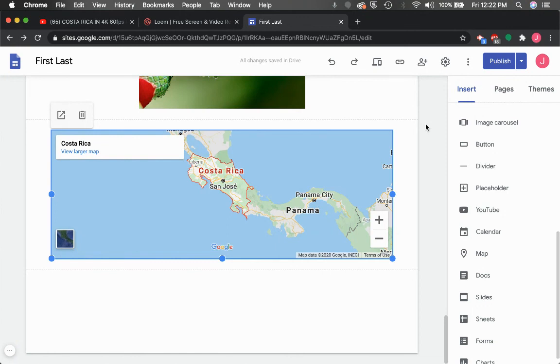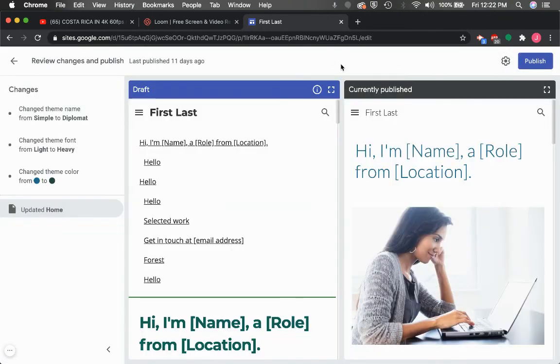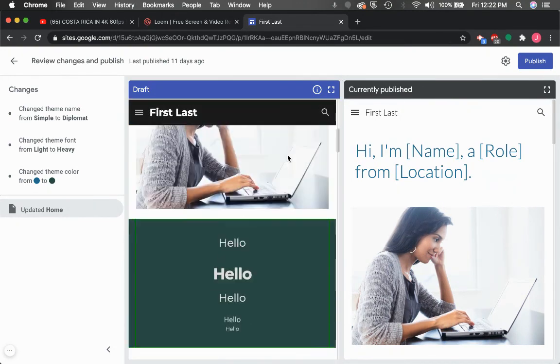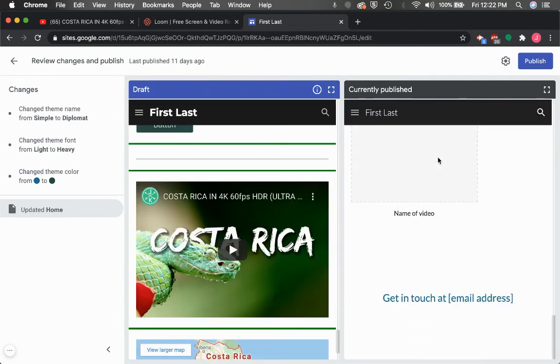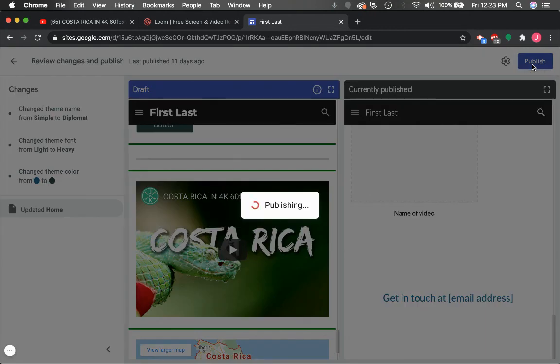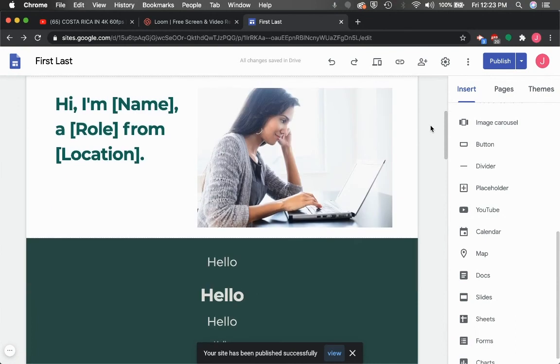When you're finished customizing your site and you click the Publish button, you will see a before and after of all of the changes you've made to your site. This way you can proofread each small thing you've changed before publishing. When you're done, click the Publish button. Have fun and get creative customizing your portfolio.